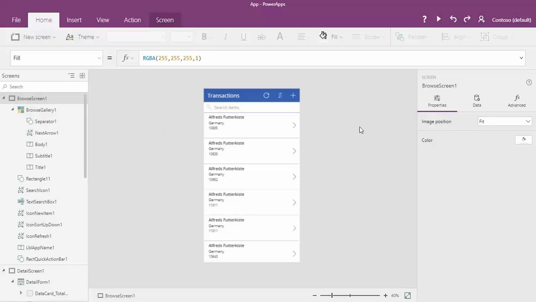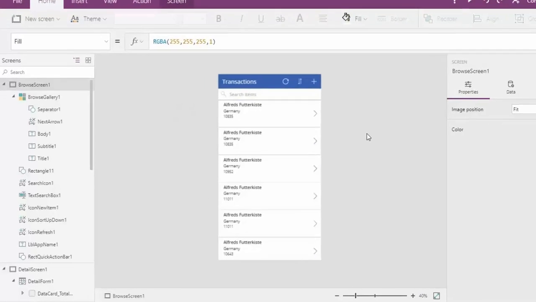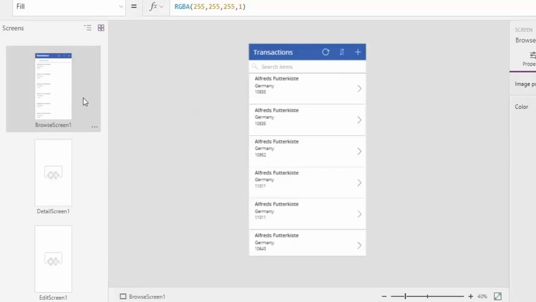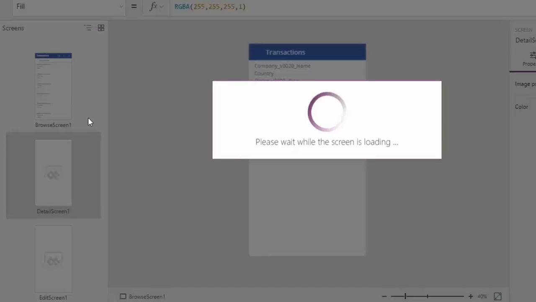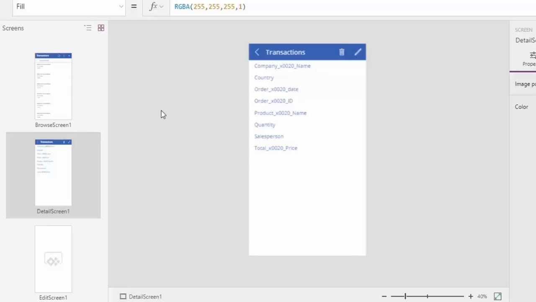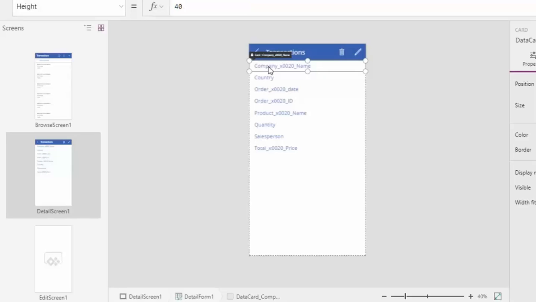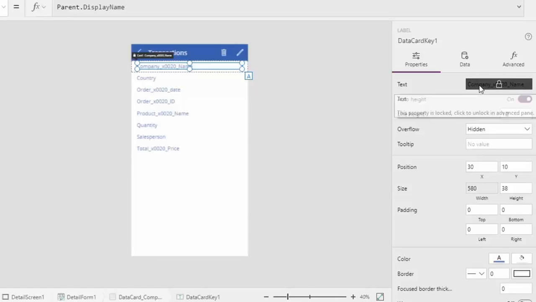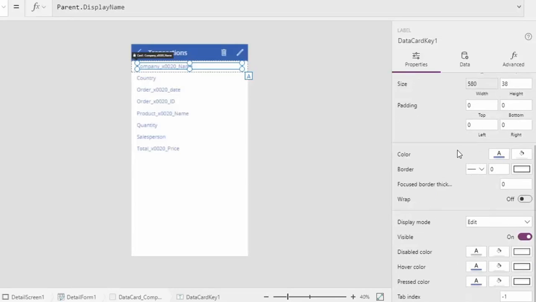On our left-hand side, I can view my detail screen. So if I click here, I'll be able to get a detailed look of my screens, and clicking within that preview screen, such as clicking on the text, I can customize it further on the right-hand side by changing the text value, adjusting the positioning and padding, as well as color of the font and the display mode, whether I want to enable this as edit or view or disable it altogether.